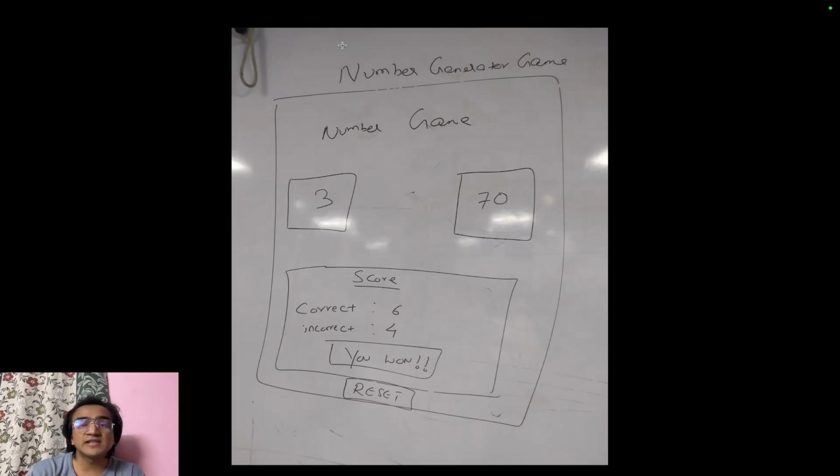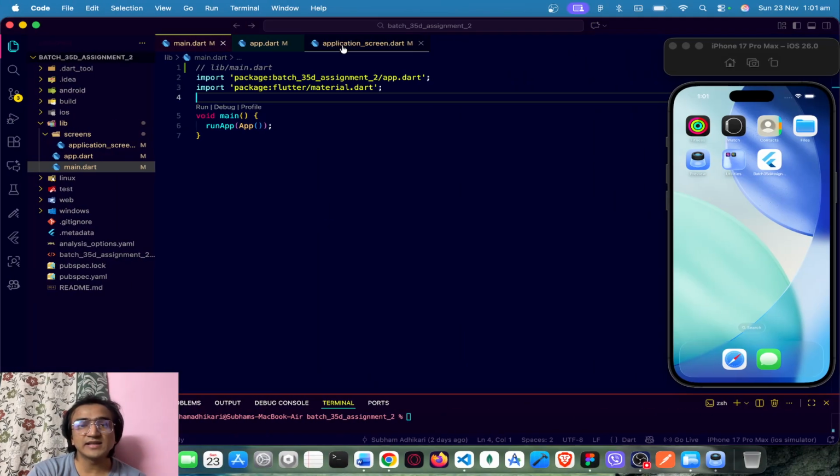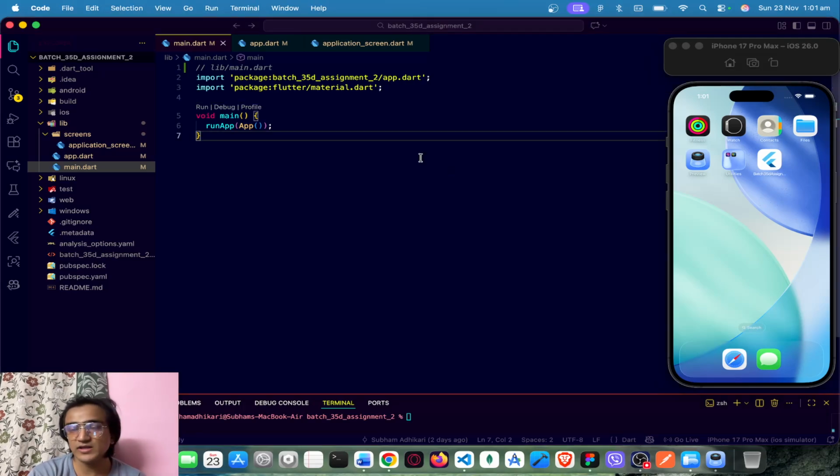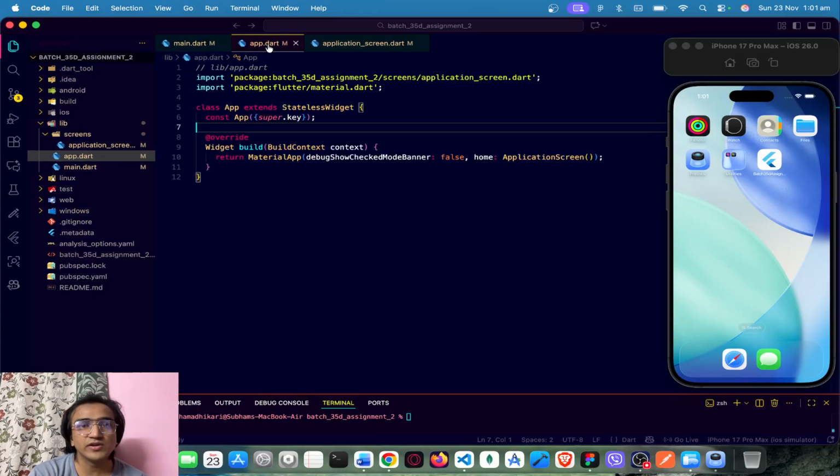This is the game that I have created using Flutter. I've used several Flutter widgets to create this game, and as you can see I've already opened my iOS simulator over here. We can also run this in an Android simulator, but for this I am using iOS for demonstration. And this is the entire project, and I have separated the project into three different files.